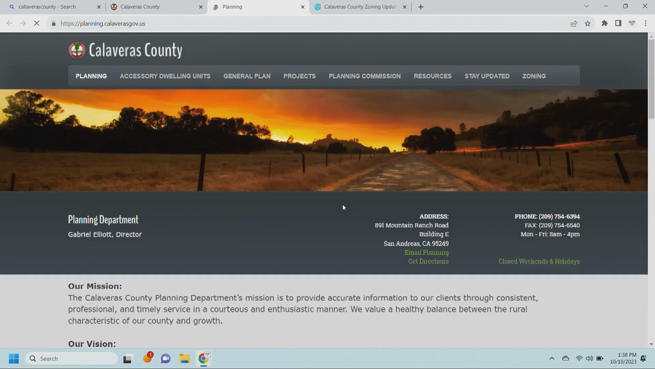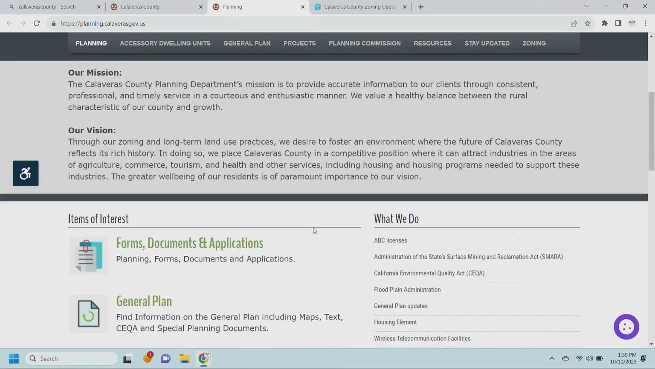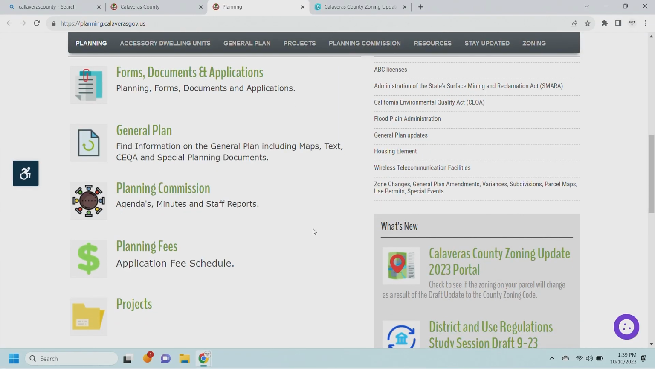So in addition to the portal, for you to identify what the proposed zone change is, we actually have the draft, the first section, the zoning code, draft zone districts and use regulations. That would be the second icon down.